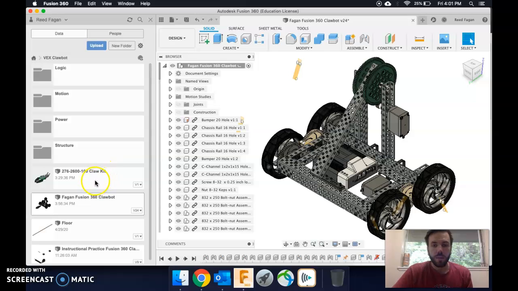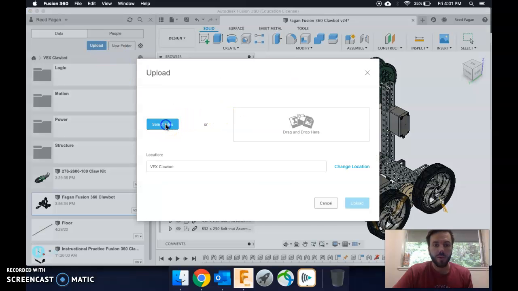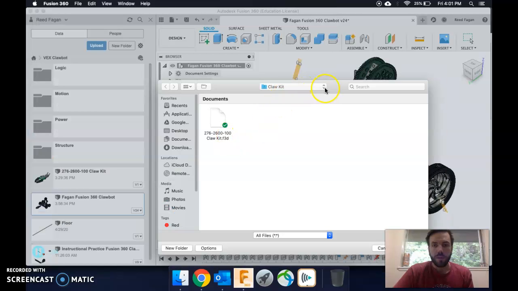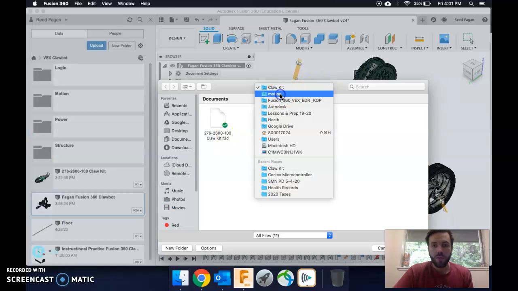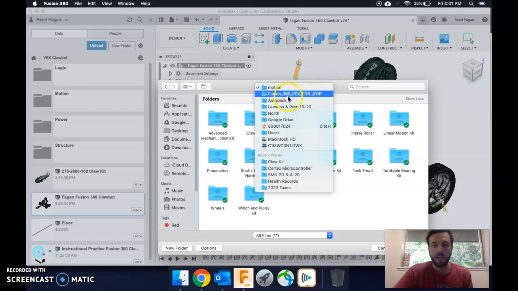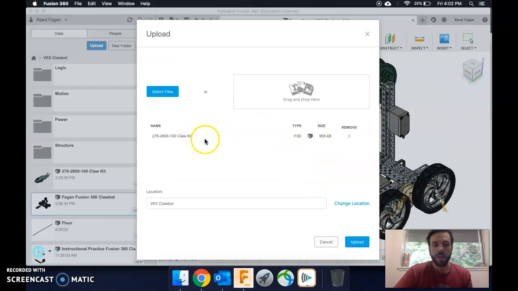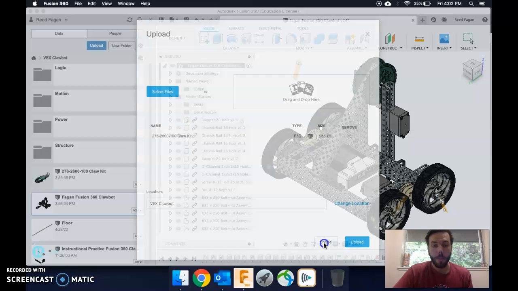So, bringing in the claw, the first thing I had to do was upload it to my folder here because I didn't find it in the stuff I had. So I selected upload, then select files. When you look in here, it's in the motion folder of the VEX kit of parts. You go to motion, claw kit, and it's the only thing in there. You click that, click open, and then tell it where you want it to go, and you would click upload. I've already done that, so I'll hit cancel.